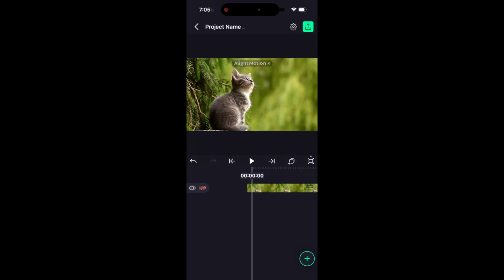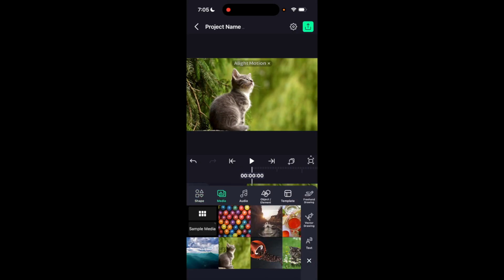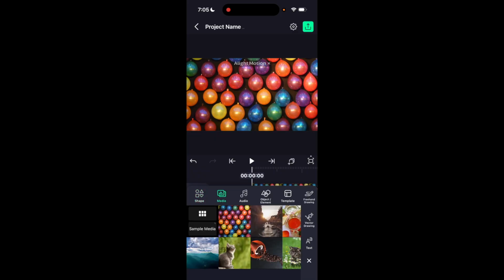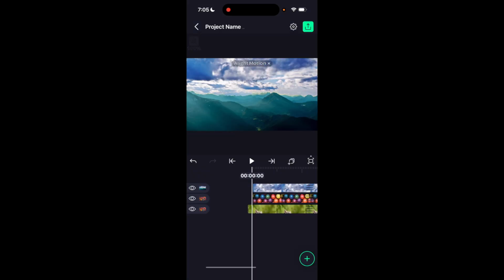So in this Alight Motion tutorial, I will be showing you how to group layers in Alight Motion. So if I were to go ahead and add multiple layers, for example here, let's add a third one just as an example, and you wanted to group them all together and make the same edits, the same filters, etc.